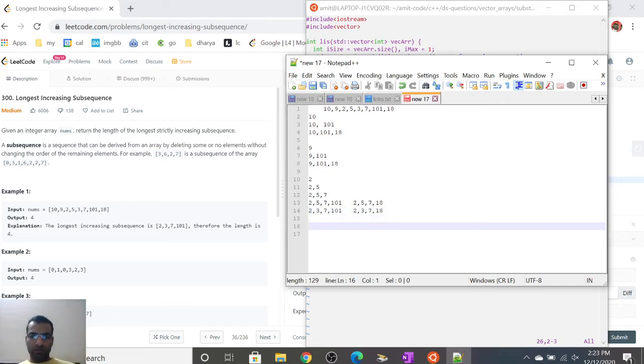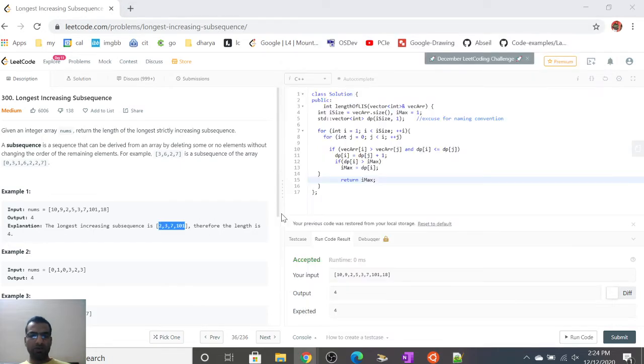So let's count for 5. For 5 we have 5 only, then 5 and 7, then 5, 7 and 101, and 5, 7 and 18. So the maximum length starting from 5 is 3 only, and so on. For 3 we can have 3, 7, 101 and 3, 7, 18. From 7 we can have 7 and 101, 7 and 18. For 101 we'll have only 101, and for 18 we'll have only 18. So these are the 4 longest subsequences. We can return any of them and its length will be 4 only.